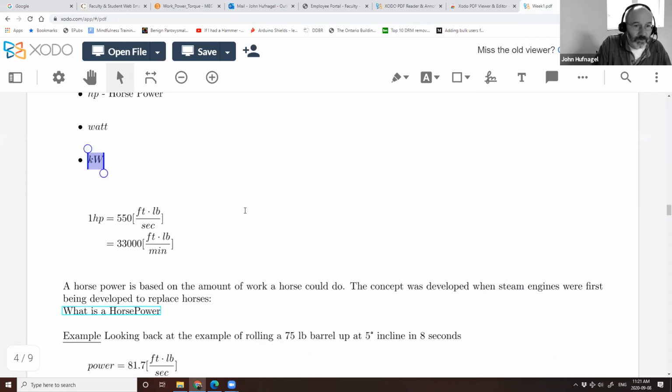So now, horsepower is based on the amount of work a horse could do. And this concept was developed back when steam engines were first being used to replace horsepower.